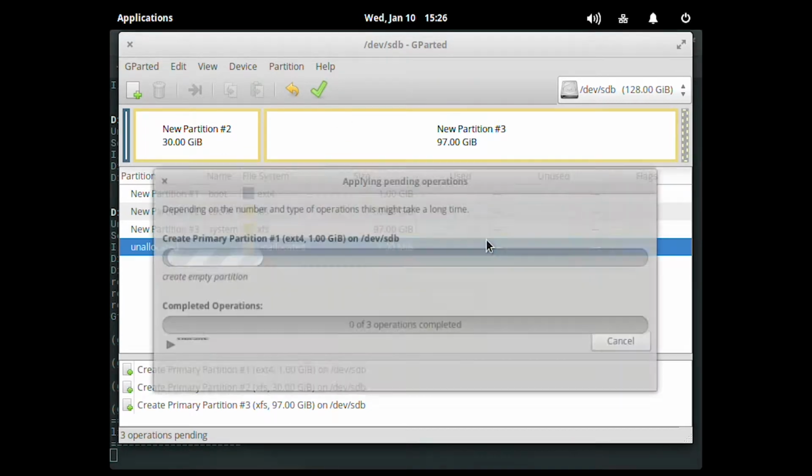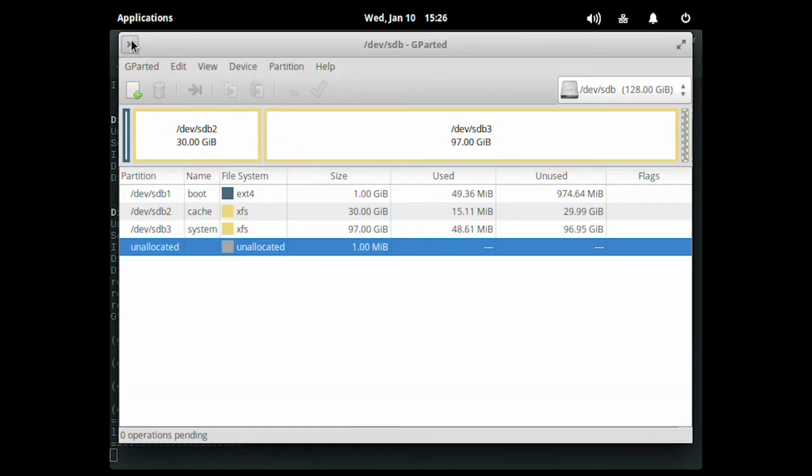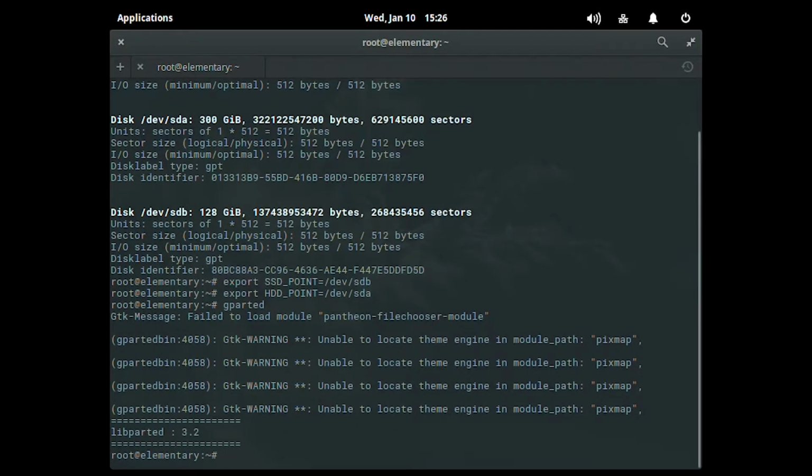And we are finished. Say everything's okay. Yes, yes, yes. Perfect. Now we can close GParted and save them again. We export our SSD boot.